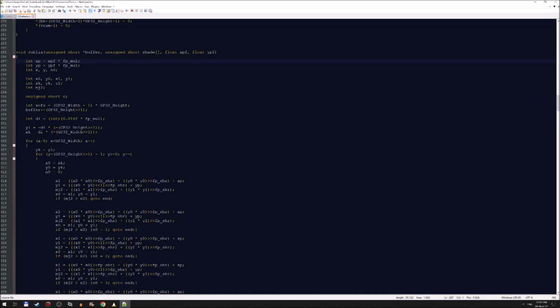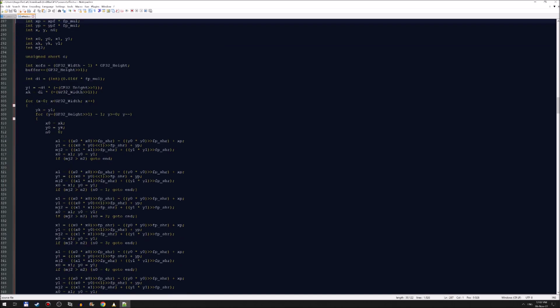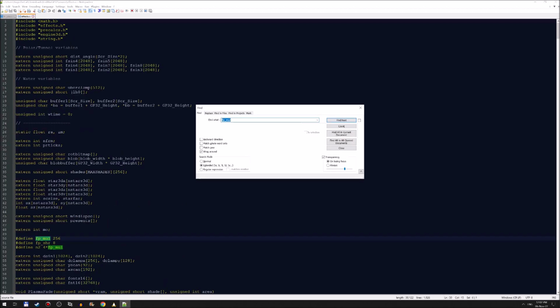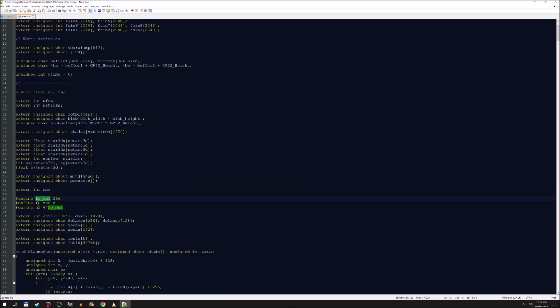The way I started this back then was, I started with two values, and then they normally go from minus floating point range to plus floating point range. For some reason it's 0.016 floating point, but I multiply everything with FP mul. This is to make it into a fixed point. How much is this one? Okay, it goes 8 bits, 256, and FPSH.